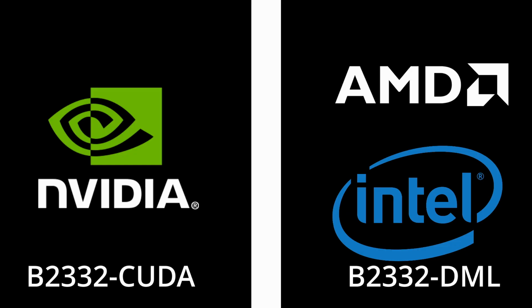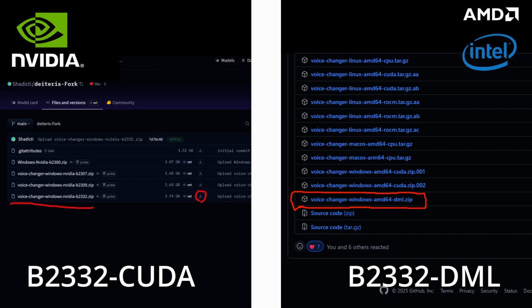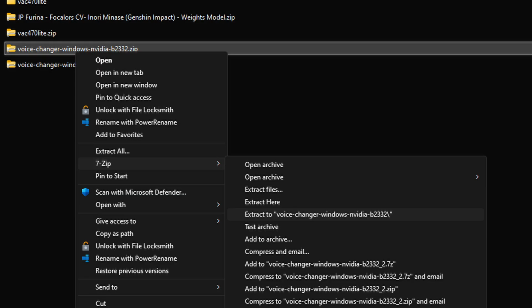NVIDIA, AMD, and Intel use different versions of the voice changer. I will tell you all of them, but please select only the part you will use based on your graphics card. Download this for NVIDIA. After downloading, just extract it. Download this for AMD and Intel. After downloading, just extract it.